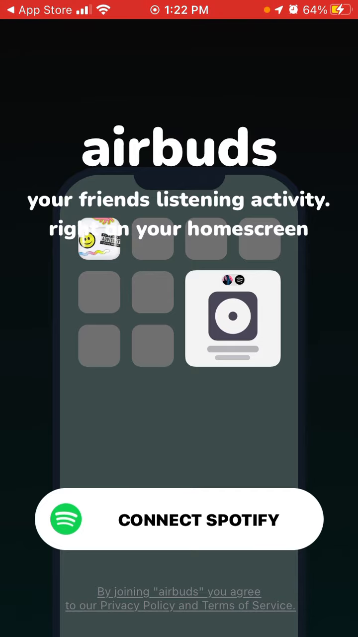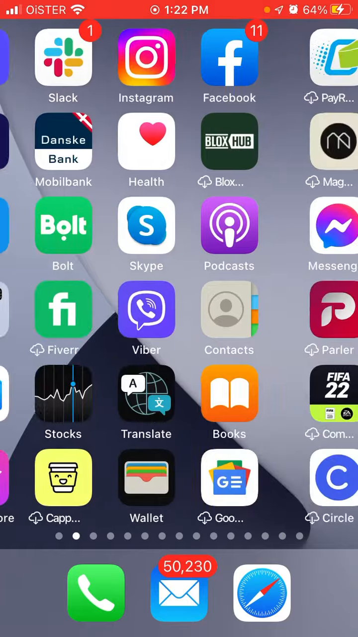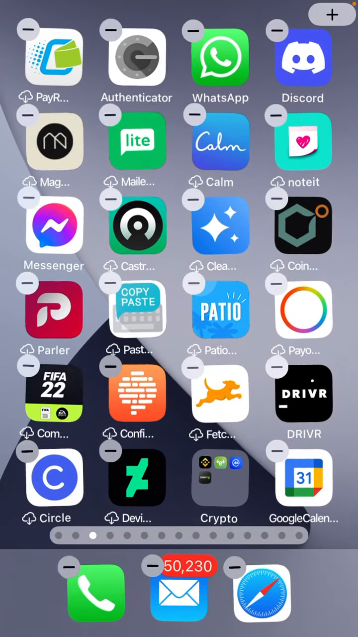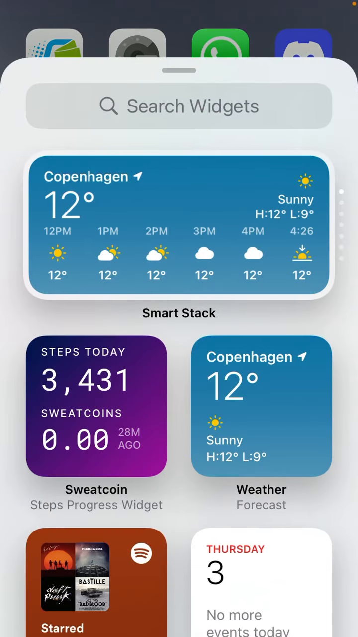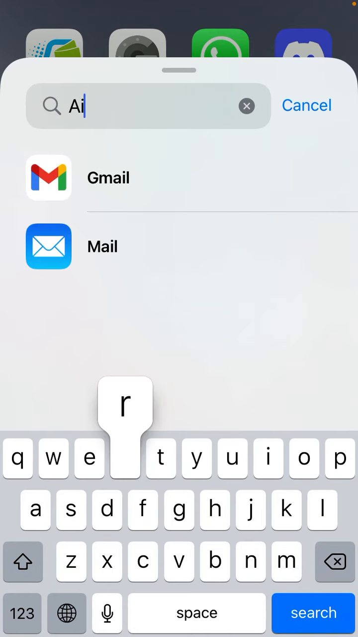And then you can just tap to connect Spotify here. To add the widget, what you do is just tap and hold, and then you can tap plus in the top right, and then just search for Air.